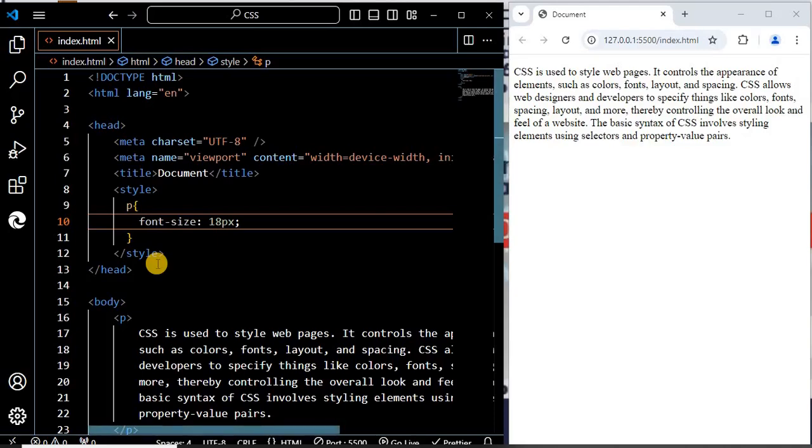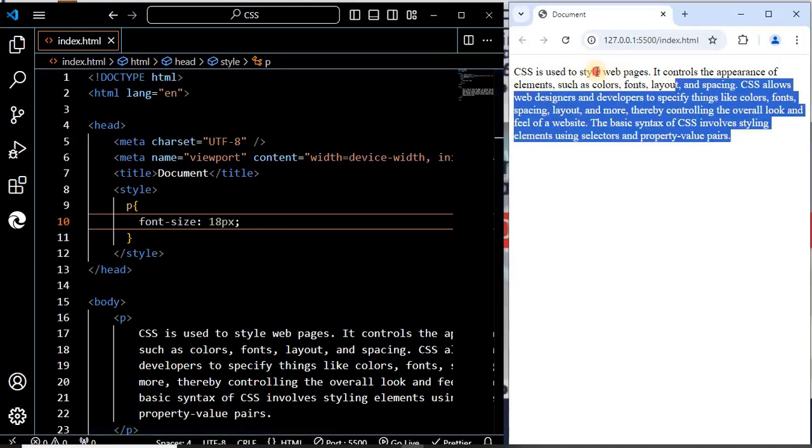Welcome to today's tutorial on CSS. In this tutorial I'm going to be teaching you about the line height property in CSS. The line height property in CSS is used to control the spacing between lines of text within an element. So we are going to be using the line height property to control the spacing.